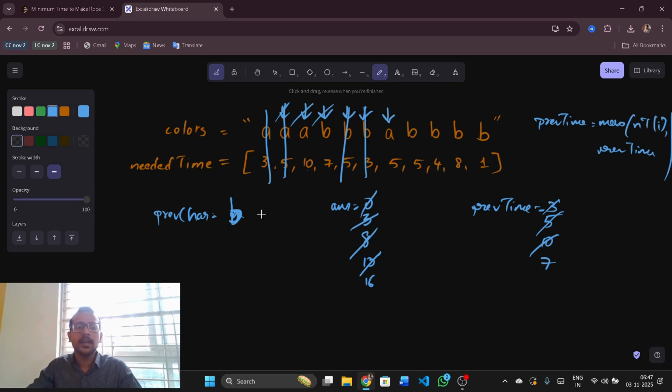Now it is A. Is it equal to the previous character? No. Now what will the previous character be? The previous character will change to A. Okay. Now what will be the time? Time will be 5 again.